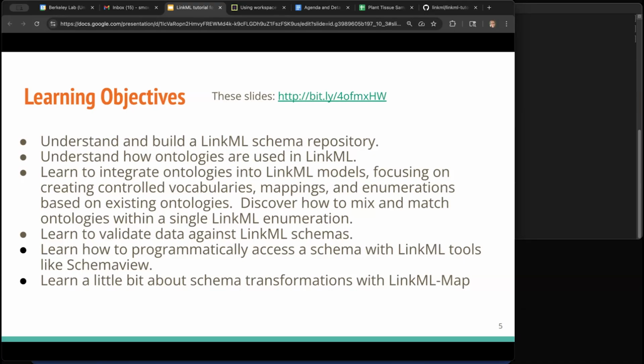And then maybe just introduce briefly how you can transform a schema, or transform your data from one schematic representation into another using LinkML map.